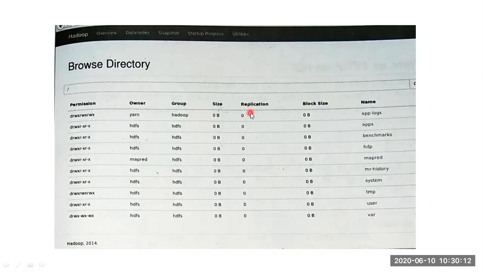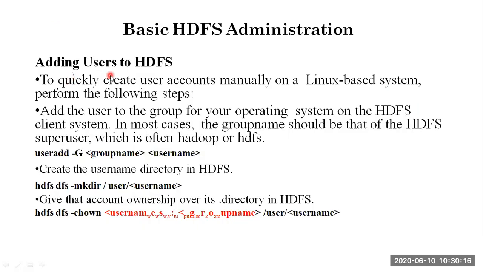And the next part is basic HDFS administration. How to add users to HDFS. And to get the complete information about this, you can get the information from HTTP. And let us see how to add a user manually to a Linux based system.